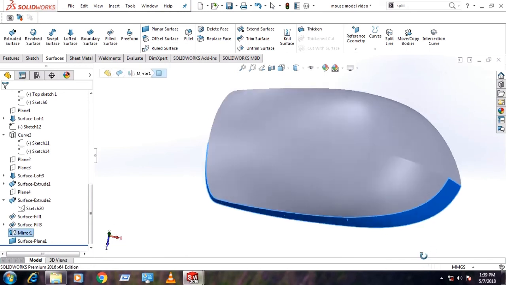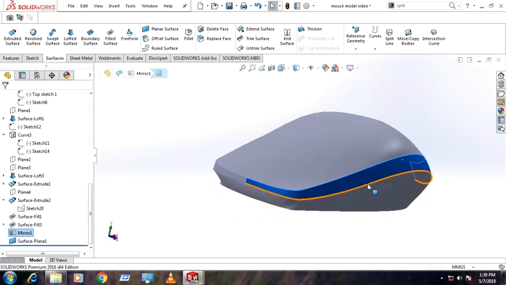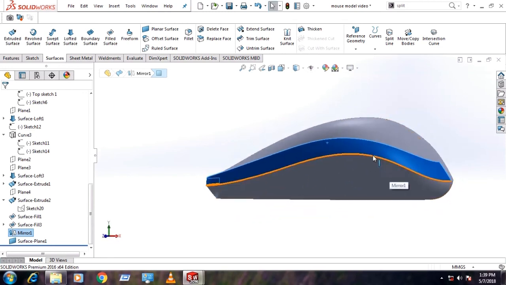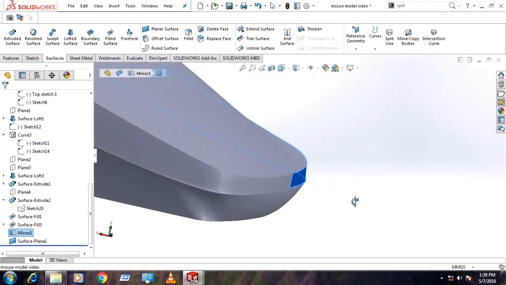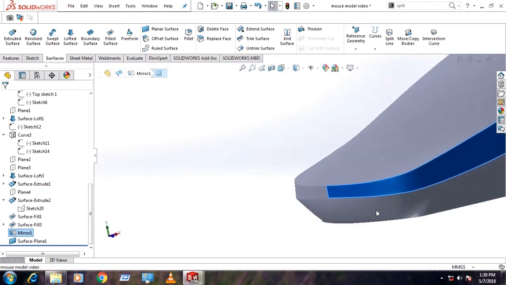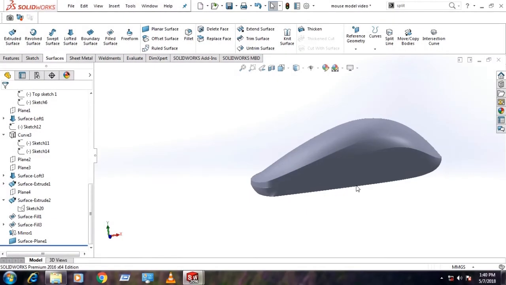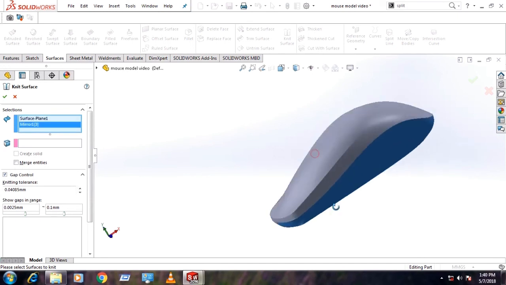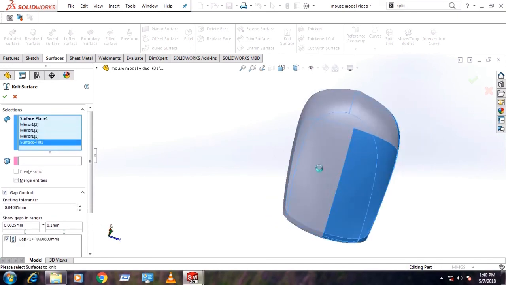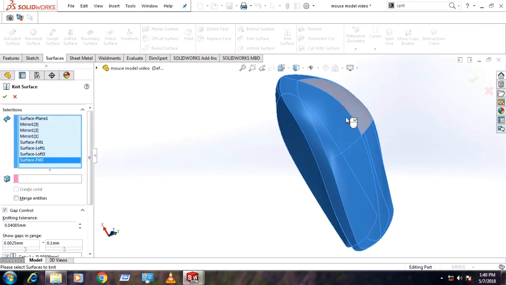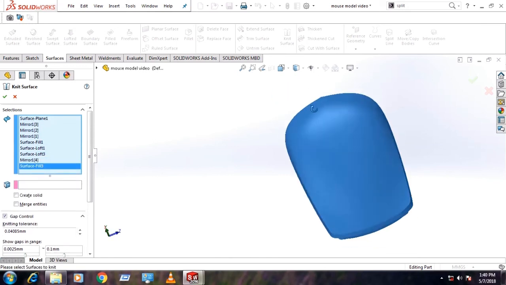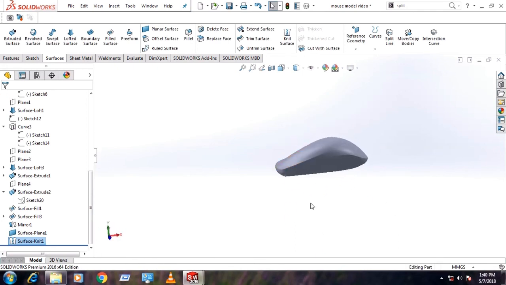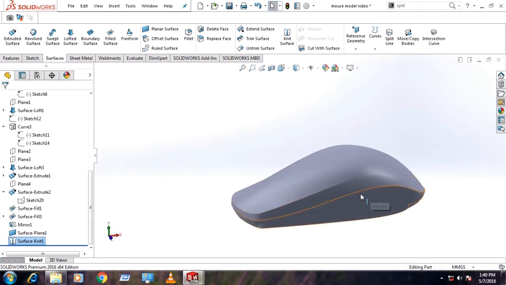Now we are going to knit all the surfaces that we have created into a single surface. For that we are going to use the knit surface option, and also we are going to make the body of the mouse into a solid one. Now select knit surface. In selections, select all the surfaces we have created. Select merge entities and create solid and click OK. Now all the surfaces have been generated into a single surface and also have been converted into a solid one.